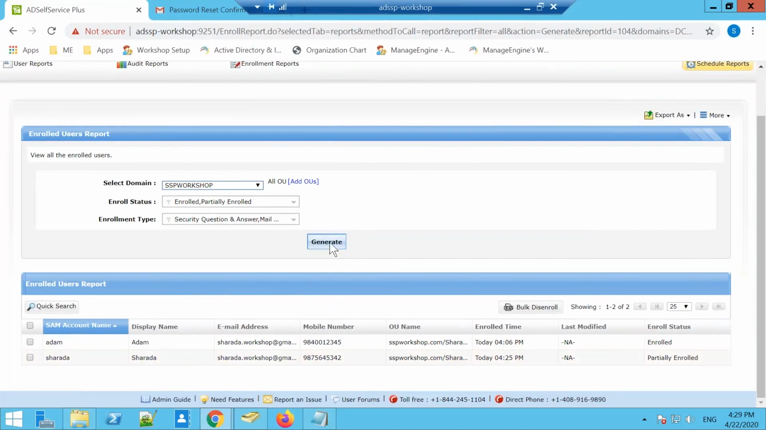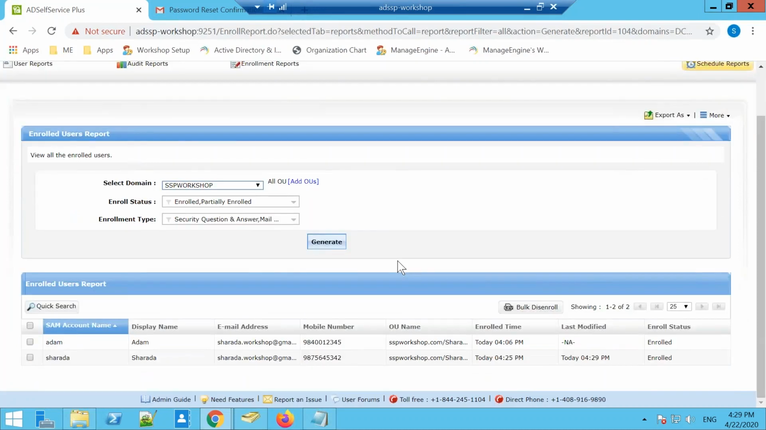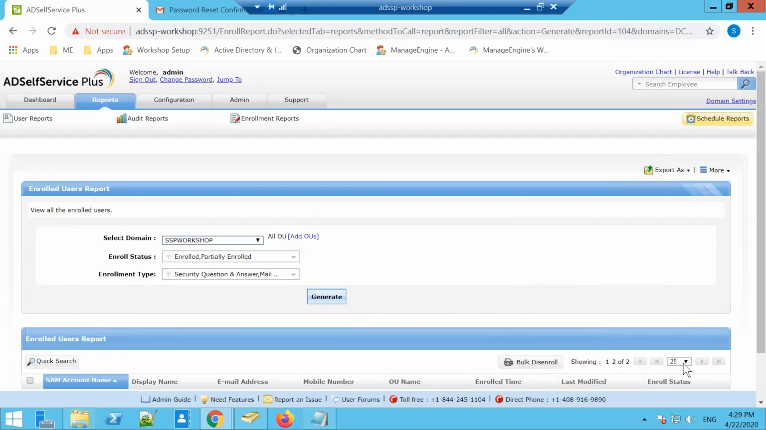So I'm going to regenerate this report to show you that the status has been moved to enrolled. All right. Why this is important is because though I would highly recommend better authenticators that do not involve passcodes and involve the user intervention itself.